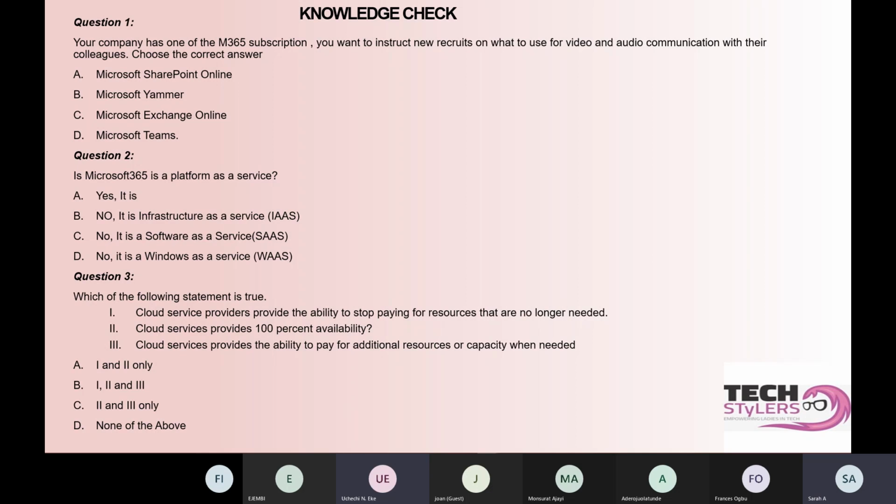The answer is C. It's a software as a service. It's not infrastructure as a service. It's not Windows as a service. Neither is it a platform as a service. Question number 3. Which of the following statements is true?